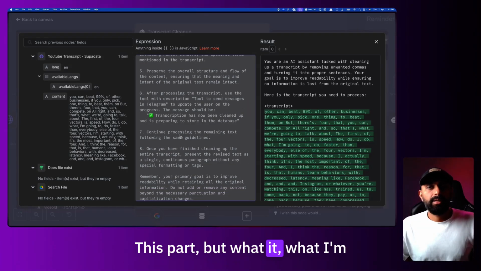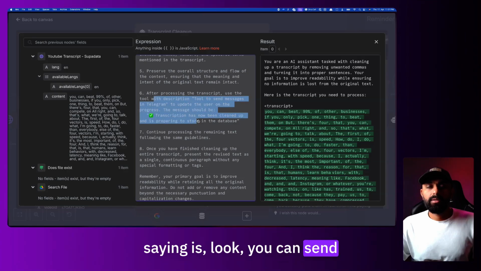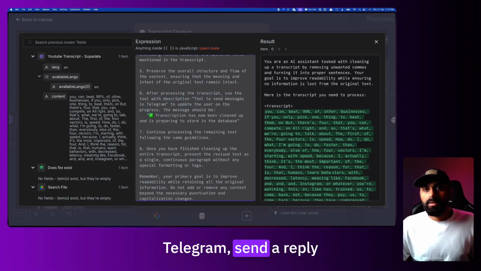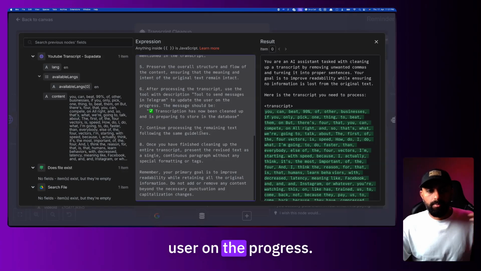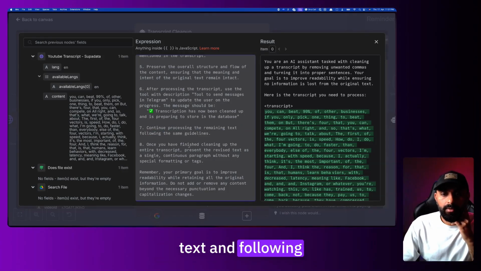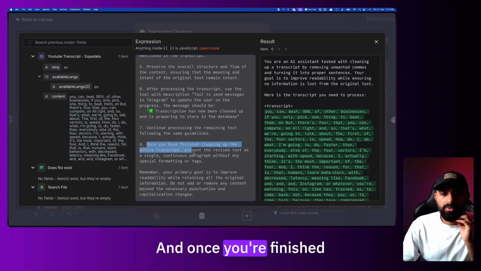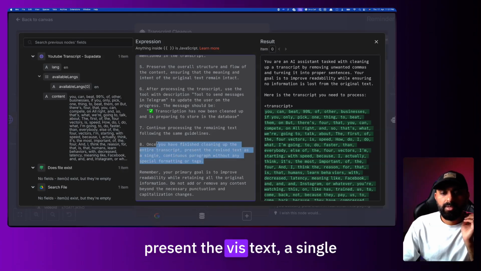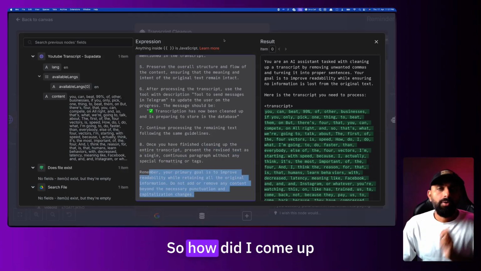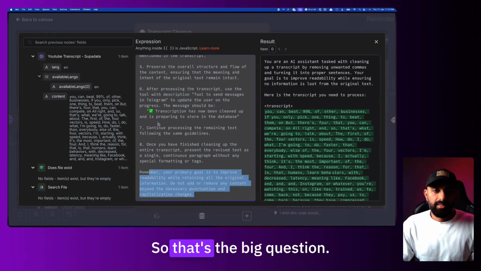But what I'm saying is, look, you can send a message back to the user. If I've connected Telegram, send a reply as a tool to update the user on the progress. And I'm saying continue processing the remaining text following the same guidelines. And once you've finished cleaning up the entire transcript, present the revised text as a single continuous paragraph without any special formatting. So how did I come up with this prompt? That's the big question.